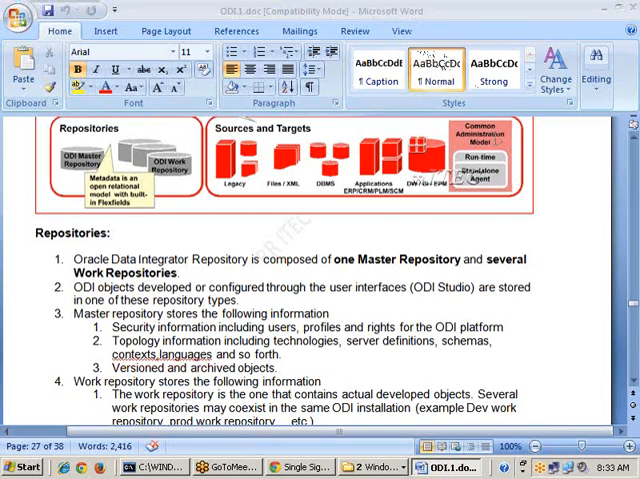Right? So we are trying to understand repositories now. The repositories are divided into two types. One is called the master repository. The second one is called the work repository. So the Oracle Data Integrator repository is composed of one master repository and one work repository.